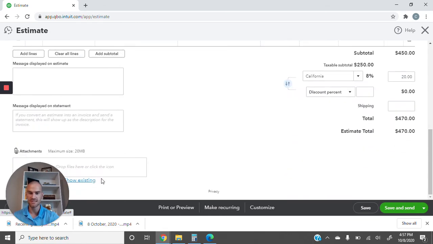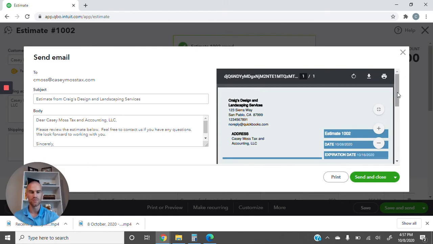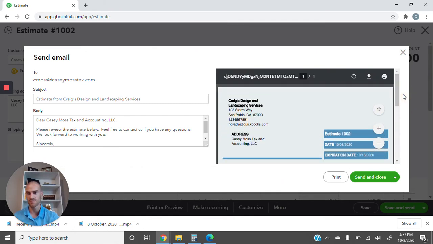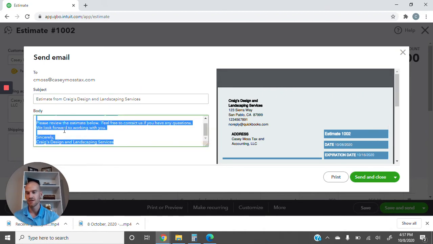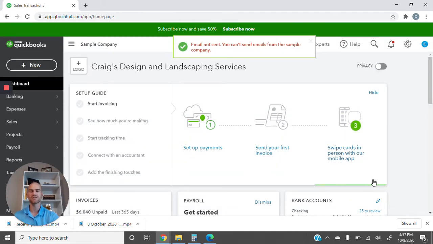But if you're all set, you hit Save and Send, and what's going to happen is it's going to pull up a preview. So on the right-hand side, you'll see the estimate, which will be attached to the email for the customer. Subject line, you can edit right here. Please review the estimate. Feel free to contact us if you have any questions. So we'll say send and close. So that'll send it off to the customer.